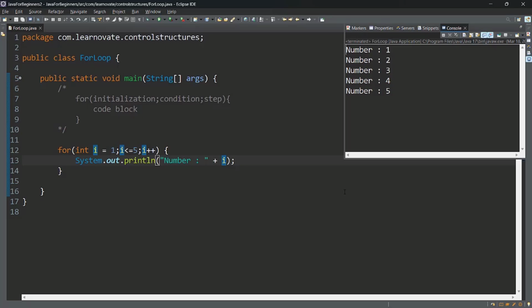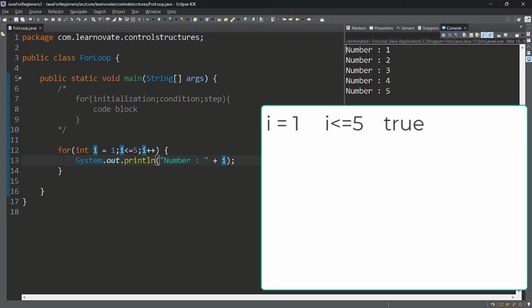Let's understand how this works. The loop starts with the value i equals 1. It checks the condition if i is less than or equal to 5. It is true. If true, the loop executes. After executing this block once, it increments the value of i by 1. And that's what we have here, i plus plus.